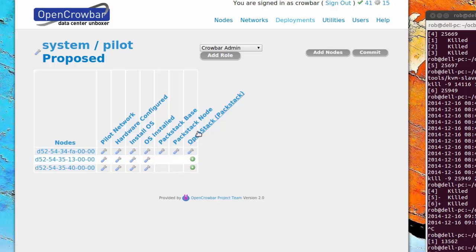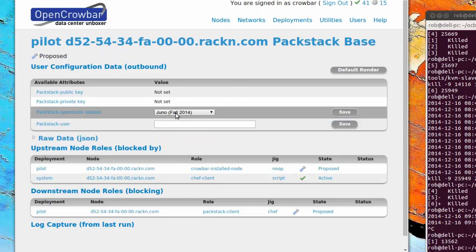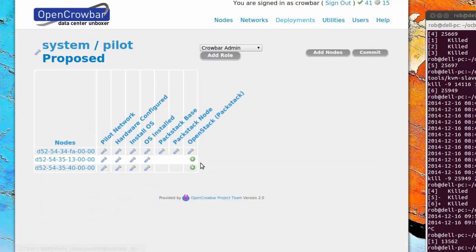So in this case, I added the PackStack milestone, the OpenStack milestone. That milestone means that it's going to be decomposed into a base setup and a node setup. And in the base setup, I can choose what release I want to install. So by default, we'll go to Juno. You could also go back and do Icehouse.